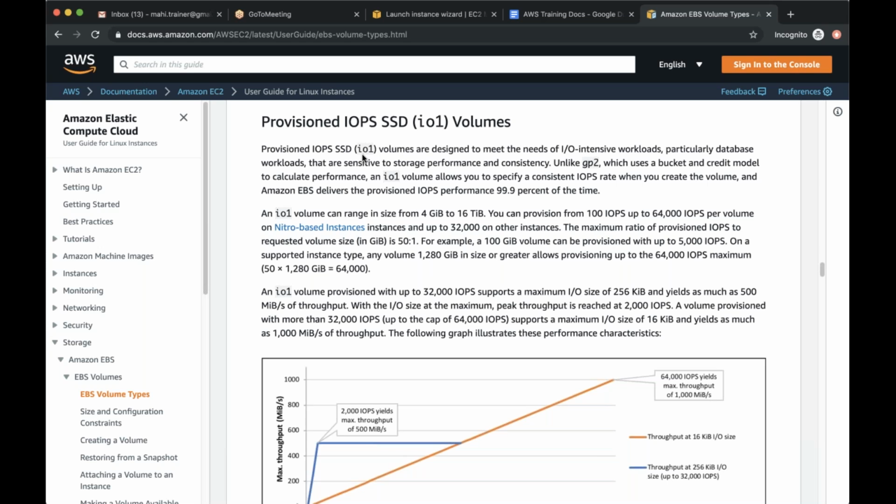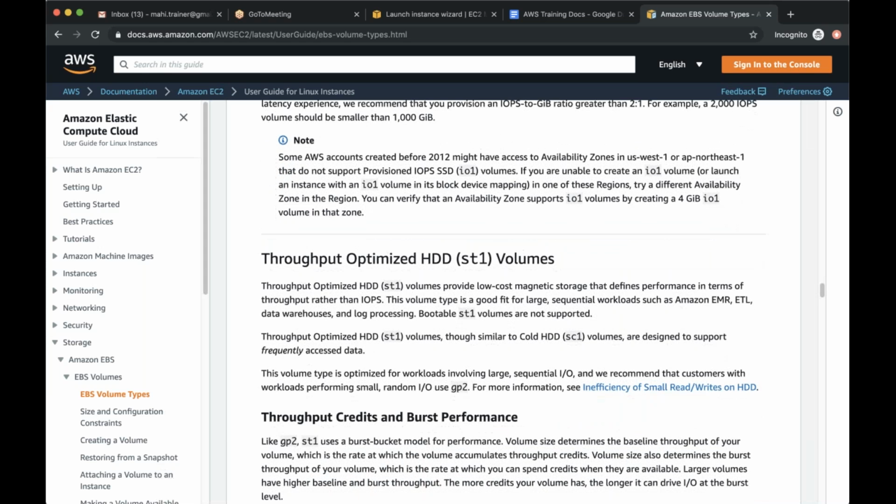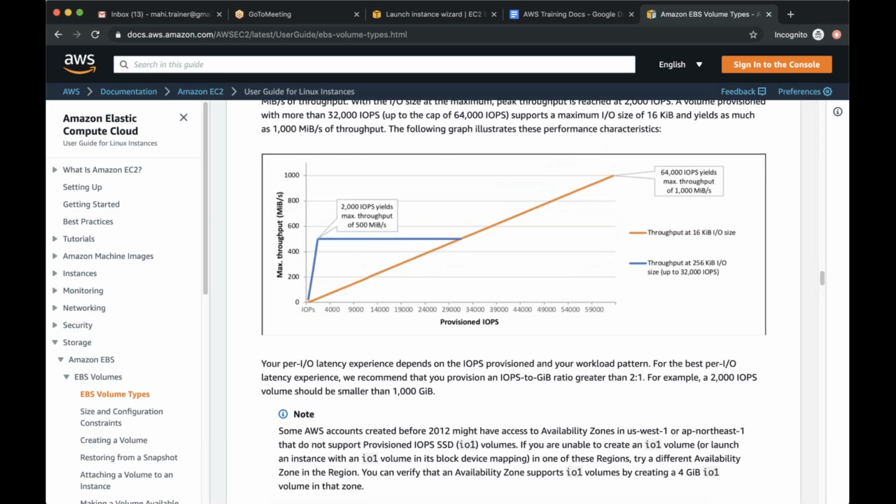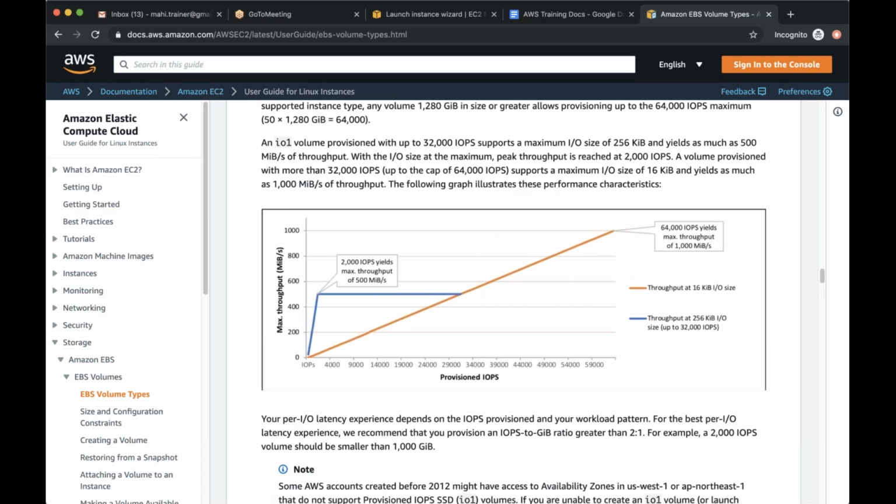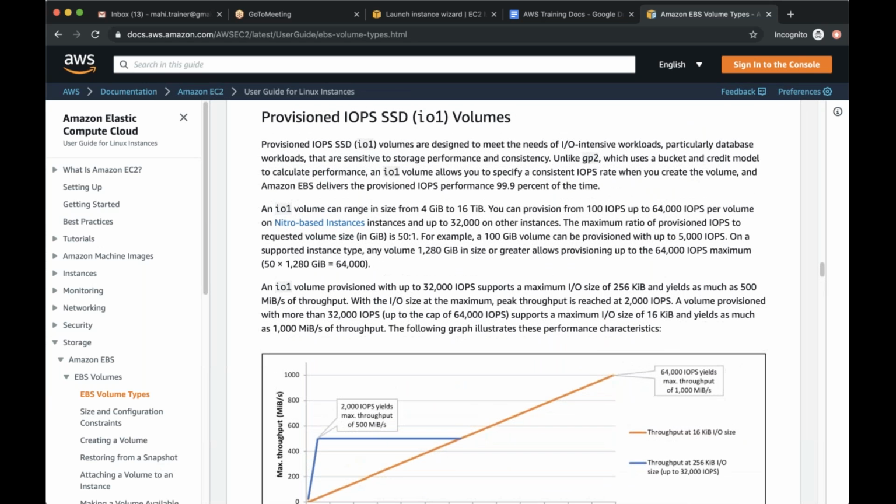Okay, the next one is provisioned IOPS. Here, again, a very similar concept, the whole bucket, but here you have a 50:1 ratio. For every 1 GB, you get 50 IOPS. So for a 100 GB volume, you will get 5,000 IOPS. With the earlier type you would only get 300 IOPS for 100 GB, and here you can get 5,000 IOPS.